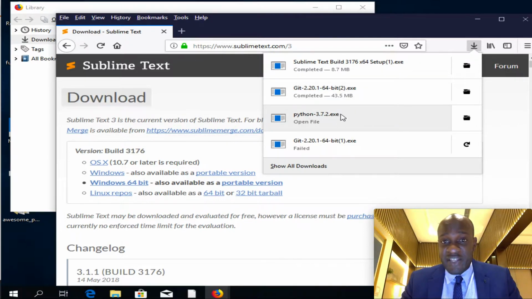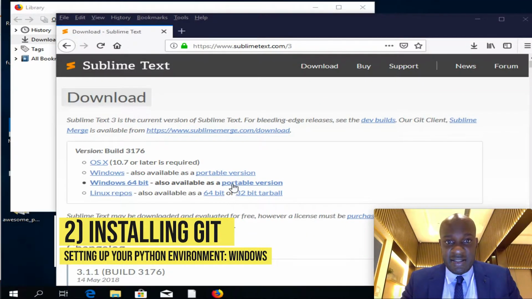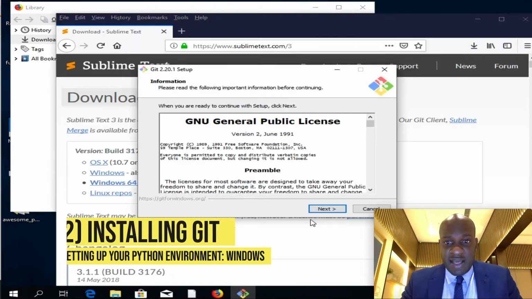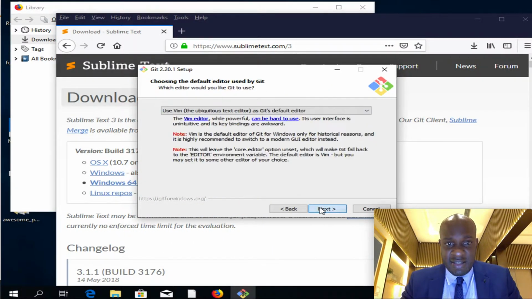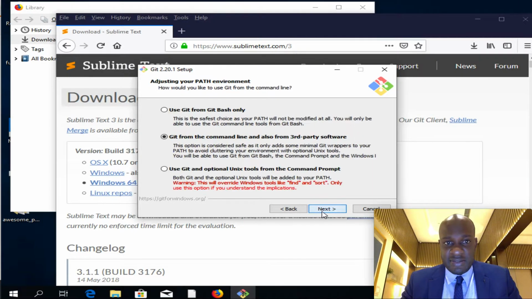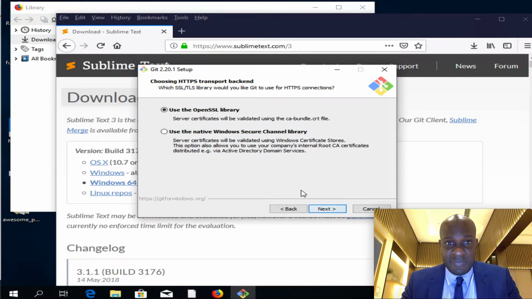Alright, so we've finished downloading Python 3, Git, and Sublime. Now we want to install them. So first I'm going to install Git. I'm just going to go ahead and double click that, then click yes. And we just want to click next to these first few options. Next, next, next, next, and then next. And now here we want to make sure that we use this option: Use Git and optional Unix tools from command prompt. So make sure you have this option clicked, and then next.